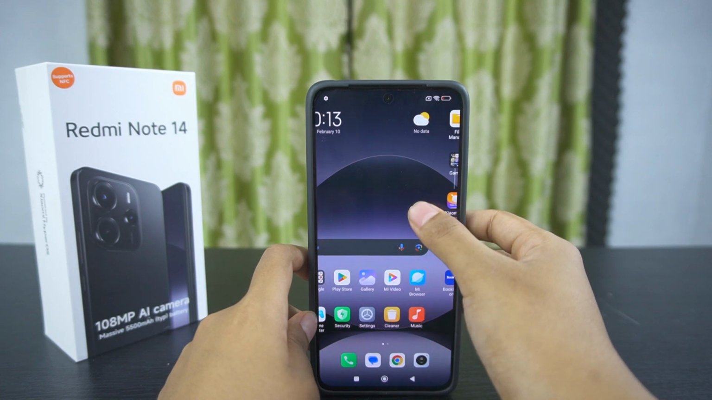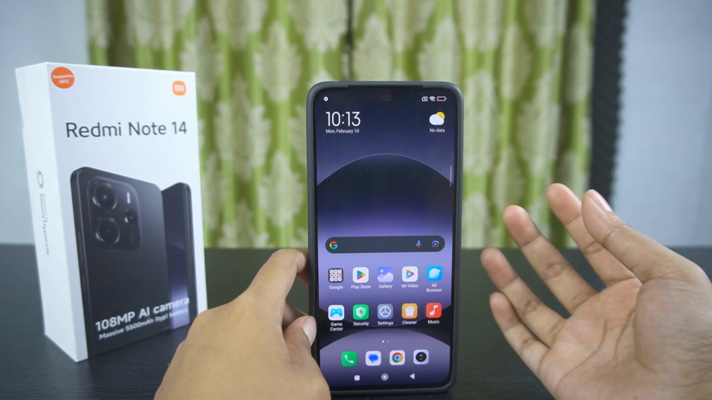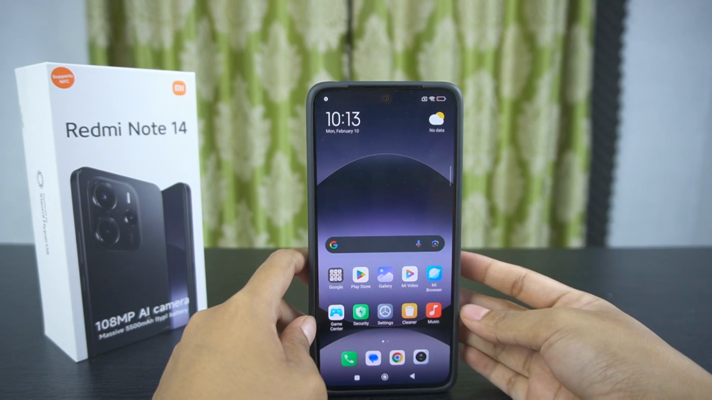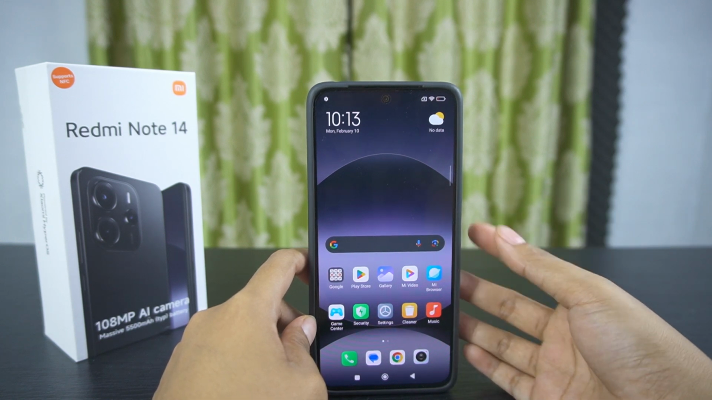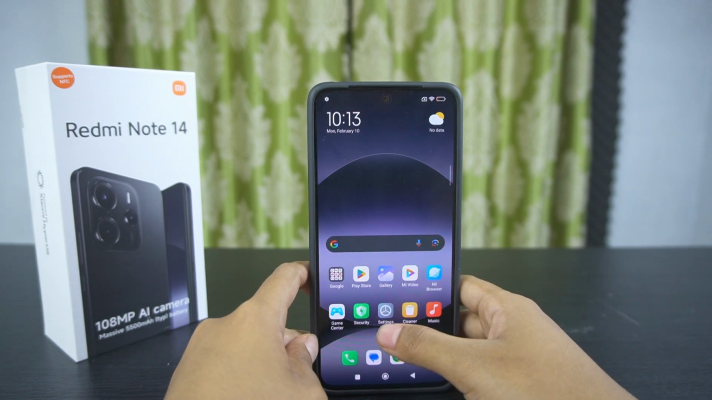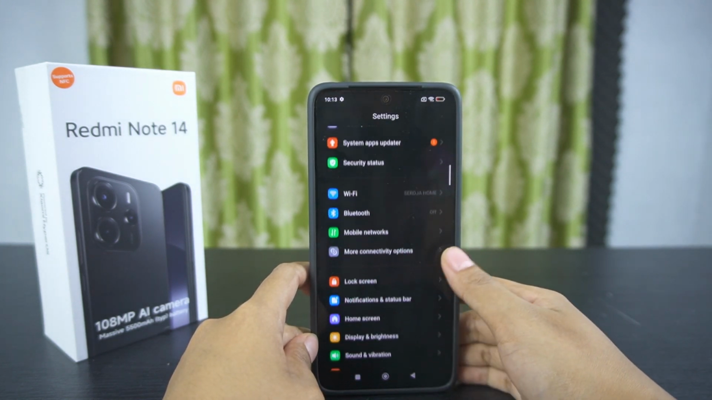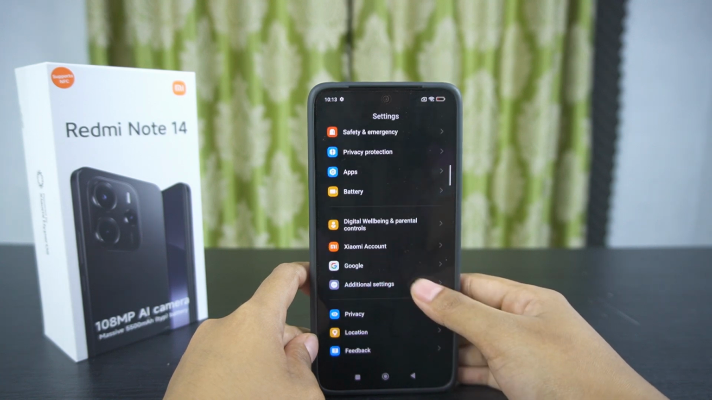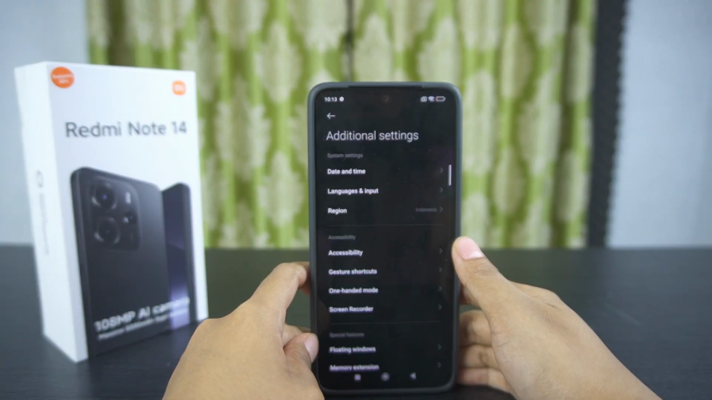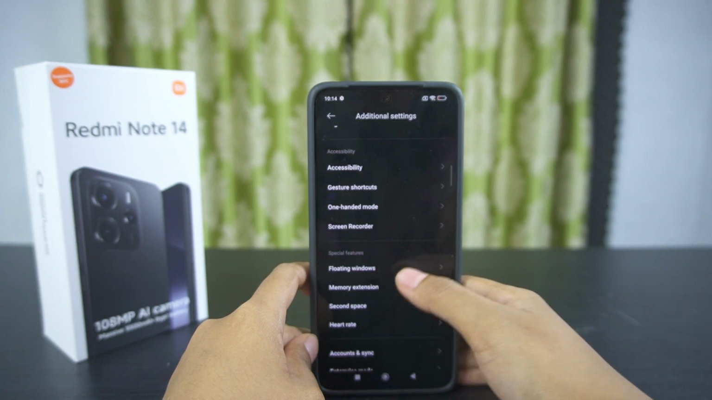Okay, to add RAM extend or virtual RAM on your Redmi Note 14 and Redmi Note 14 Pro, first thing first, open your settings menu and then go to additional settings, click it. Next, you open memory extension, click it.